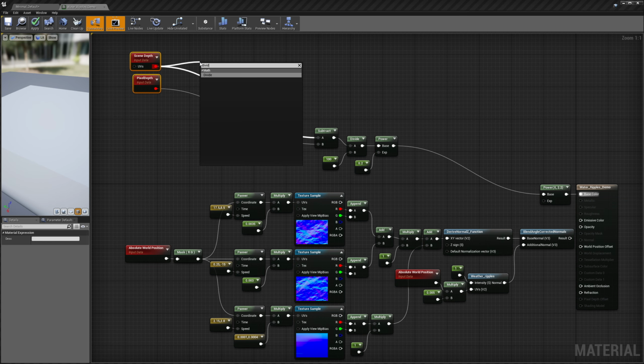And I happen to know that if I switch back to my scene here and select my water, I can see that it's located at 70 above the origin of the world. And so I'm going to put a value of 70 in here. And I'm going to take this vector and subtract it from both my camera position and my absolute world position. All right, so now I've transformed my absolute world position and my camera position into the space of the water height.